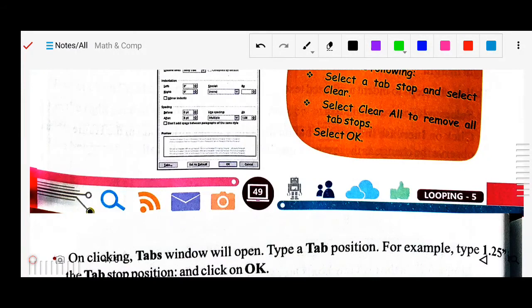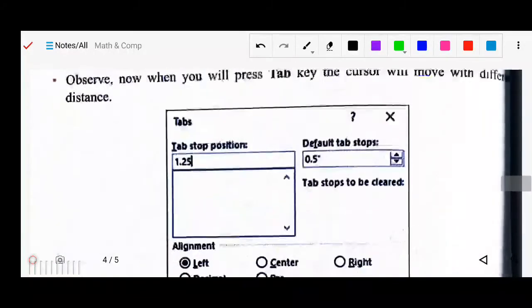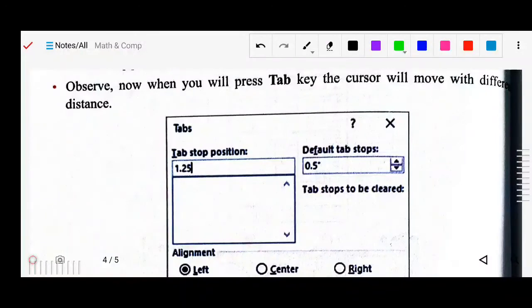So this is the process to follow for your tab stop. After opening this window, there is a new window to adjust your tab spacing. In this window you will find the tab options. In the tab stop position, the default you can see is 0.5. Now you can change it to 1.25, and its alignment is also left side.